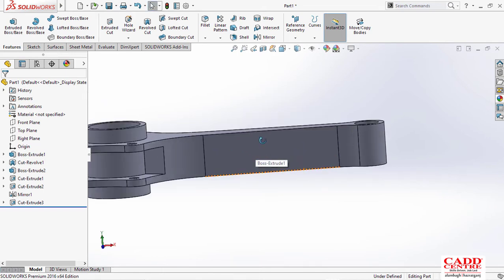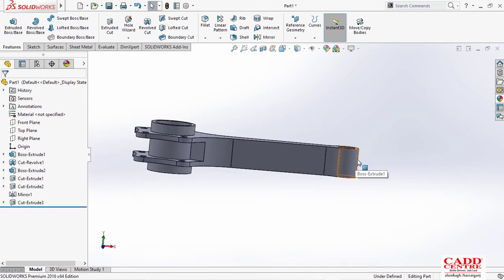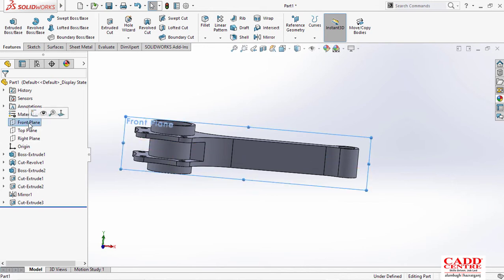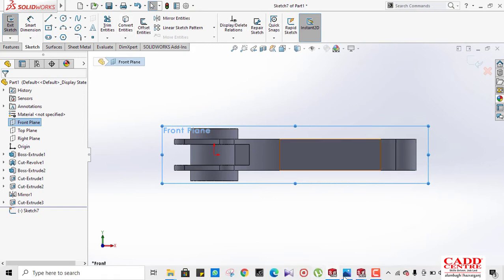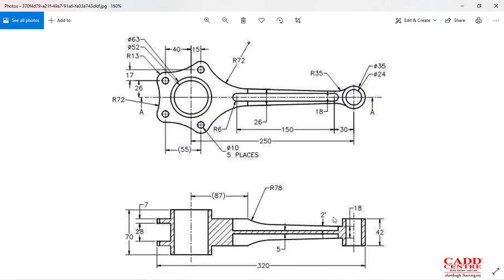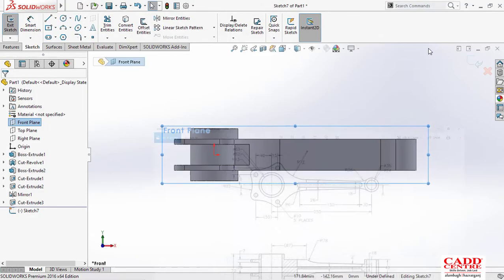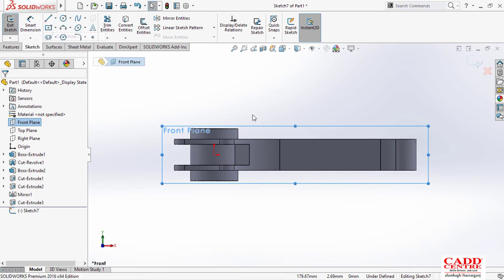Okay, so we will just come to that 42 line, and again we will go to the front plane, go to sketch mode, Ctrl+8, normal to view, and then we will just draw that side profile, as you can see here, this profile. So according to this, we have to just mark some few lines, and that line would be this one, which they have given as 18. So from mid it will be 9. So just draw another center line.